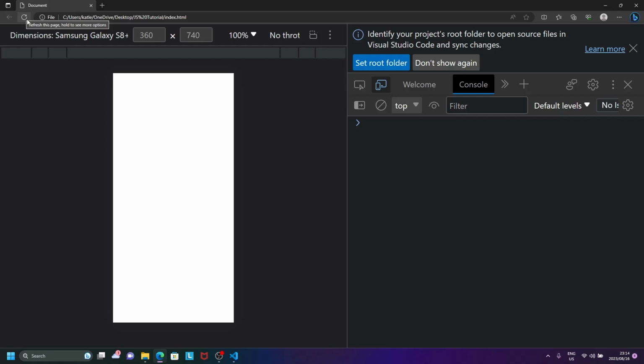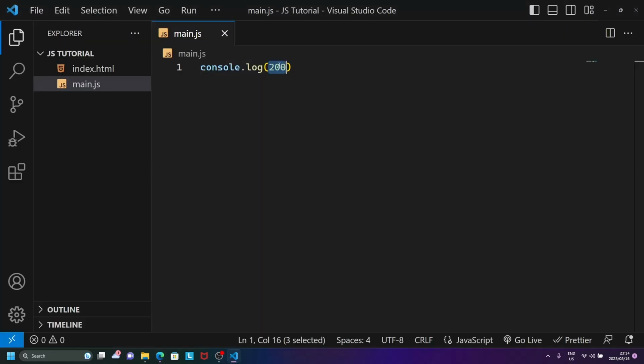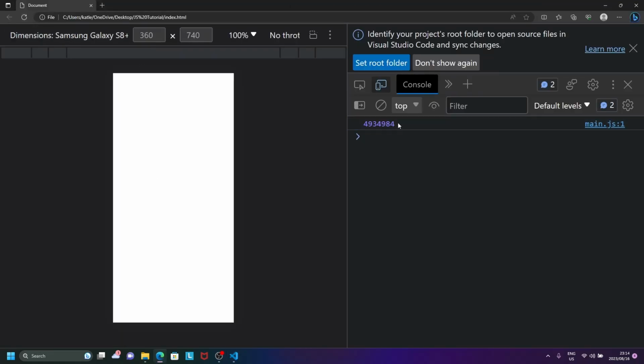You can do this by pressing this button here, or you can hold Control then press R. This will do the same thing. So I'll just refresh. Then as you can see, we see the 200 that we've written there. You can change this to any number like that. Then you can save the file by pressing Control and S, then go to the browser, then refresh the page. We see that number that we've written inside the brackets.